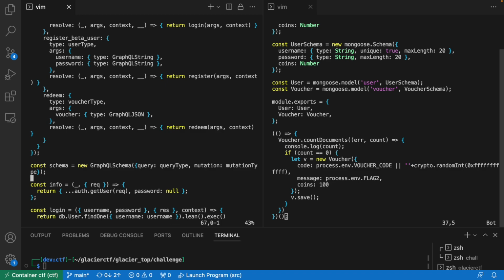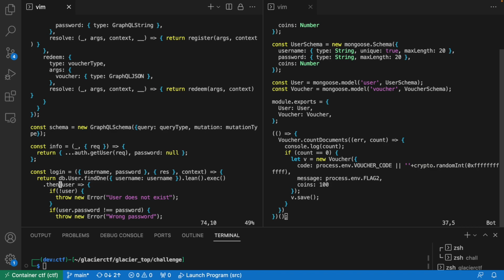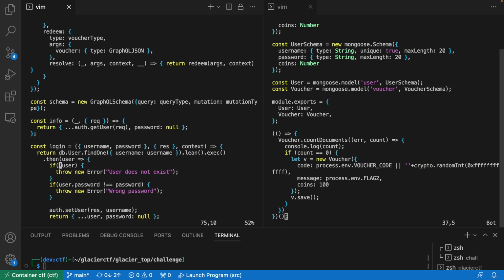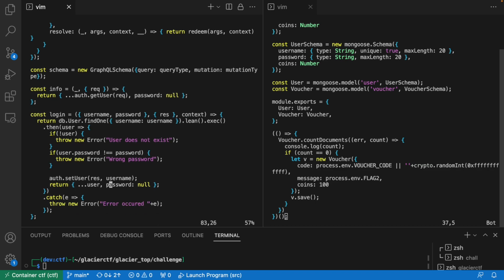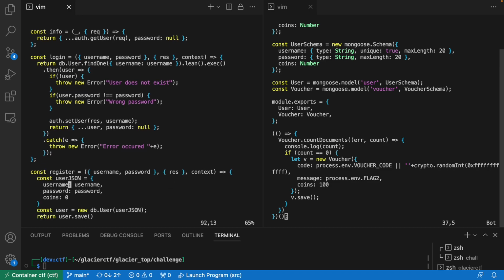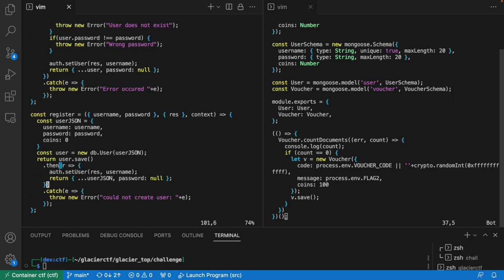Okay, so info. That's probably just some helper function. Login. That's the login where it probably checks that the password does not equal the password. So that's where it checks it, and then if it's successful, the user is authorized. Otherwise, it's a problem. Register. So yeah, we used this already. We created our own with 0 coins.